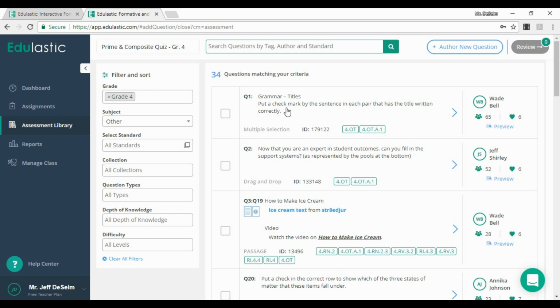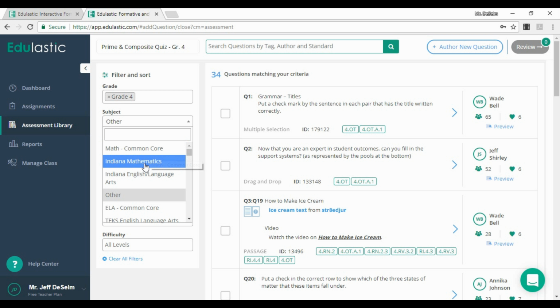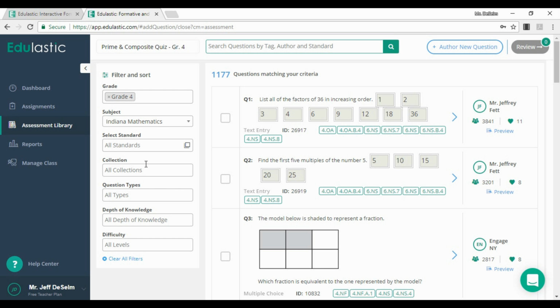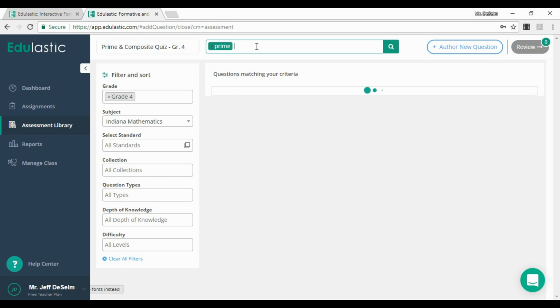So you have really two options here. You can either author a brand new question yourself, or you can search through all of the questions that exist now to fit the standard that you want. So obviously I would use my filters here if I wanted to search for a prime and composite quiz. I can even search by keyword up here if I want to look for the word prime or composite. Let's just look for the word prime.